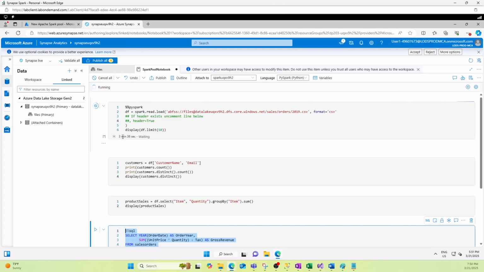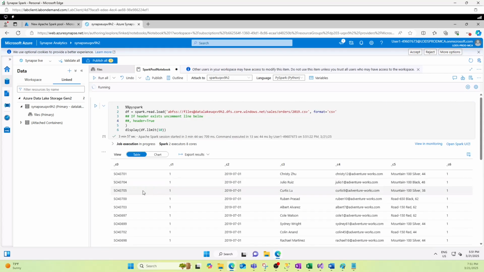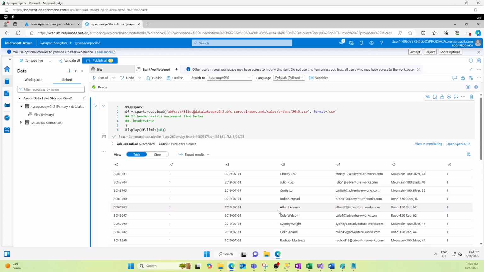I think this is taking 3 minutes and 37 seconds. Still executing because of the first time. I'll show you once it's completed. I'll kick this off again, and I'll show you this will complete very fast. Okay, now it is running. Okay, it took 3 minutes and 57 seconds because Spark needed to be created. But if I rerun the same again, within 1 minute it gives us the result.